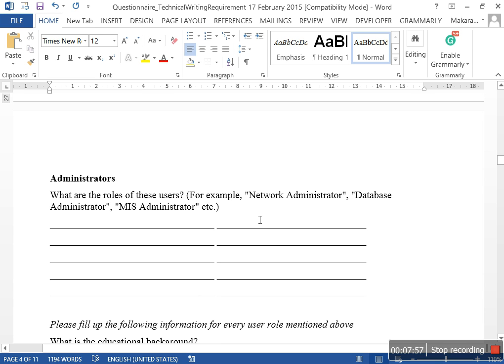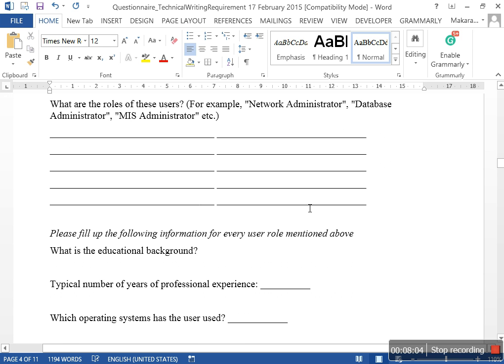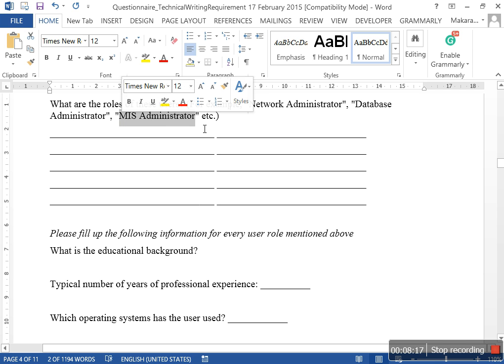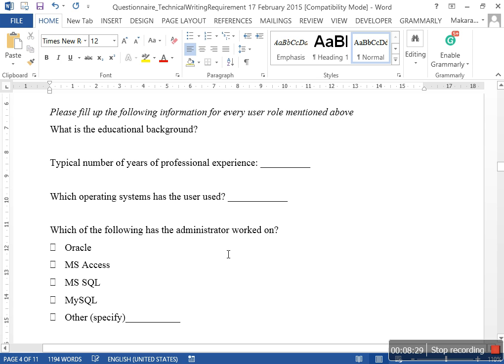Administrators. Now, if the user is an administrator, then what is it that the user knows? So try to identify the role of that person also. Is that person a network administrator? Is that person a database administrator, or a management information systems, an MIS administrator? This is an old term, and you will probably not see this in IT industry or IT companies, but it may still be there in some of the manufacturing companies and so on. So fill up the following information for every user role mentioned here. What is the educational background, years of experience?